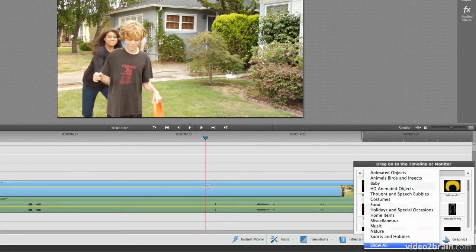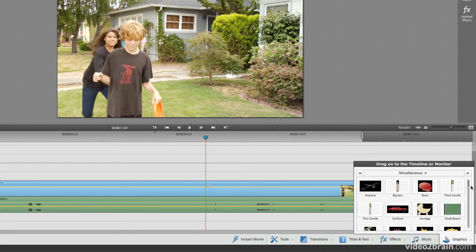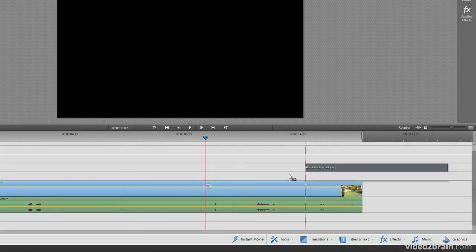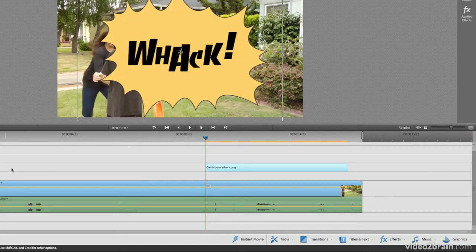Now you could do show all. If you're just looking for some inspiration, you want to see the graphics from all these categories at once, you could choose show all. I'm going to choose miscellaneous because that's where my cool comic book things are. And so I'm just going to drag comic book whack again to the video 2 track. So I have a nice overlay here and that's exactly what I want. And again, you can't get this in the quick mode. So I'm going to select this and now I'm going to play with it.